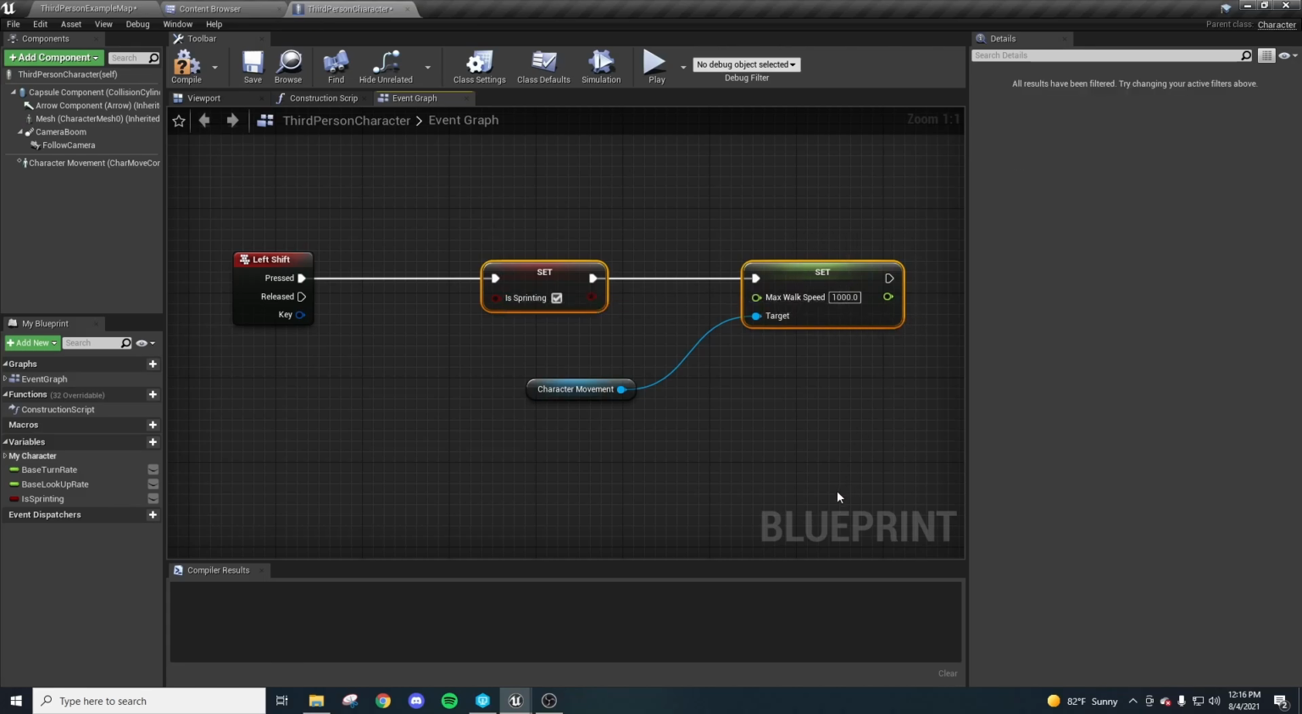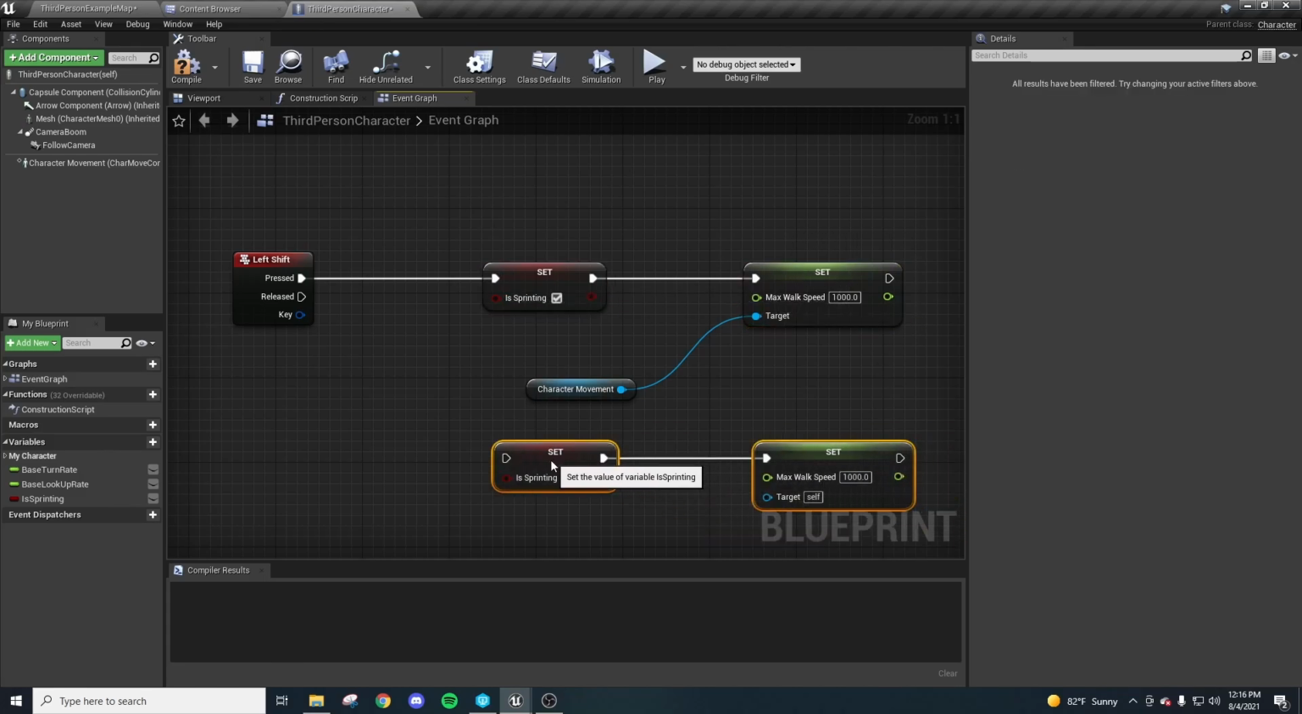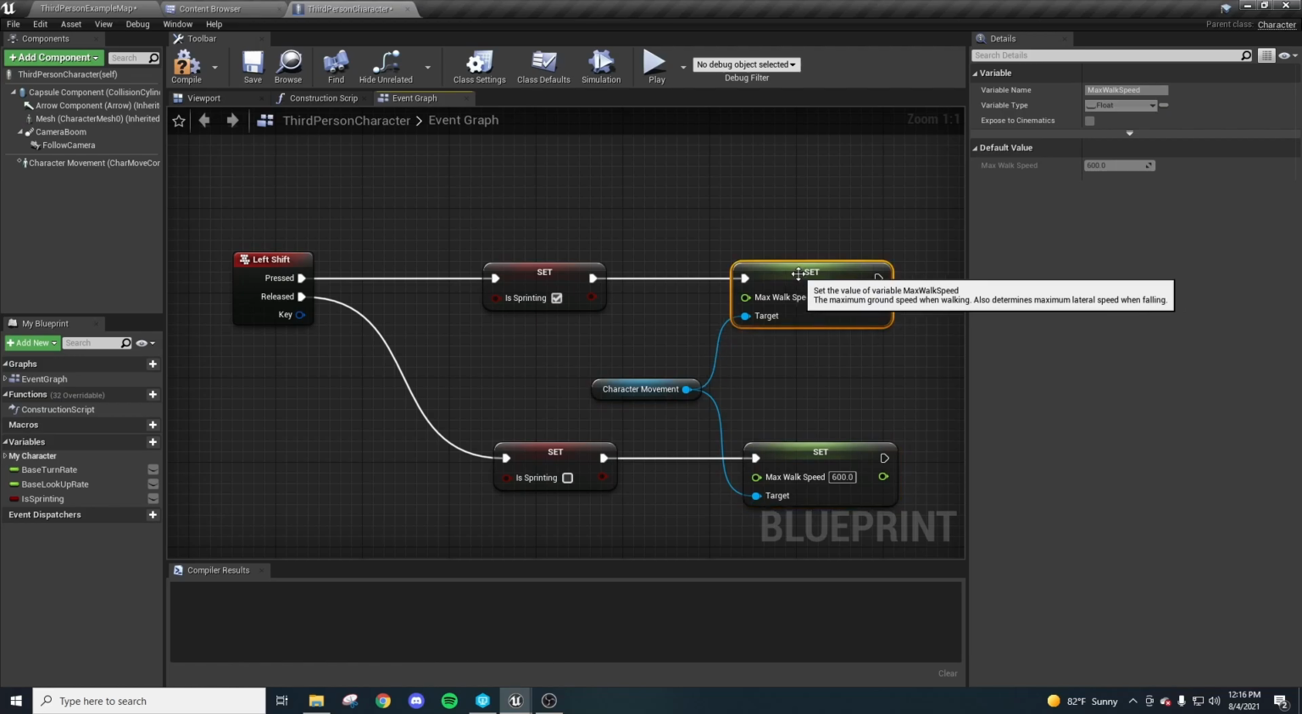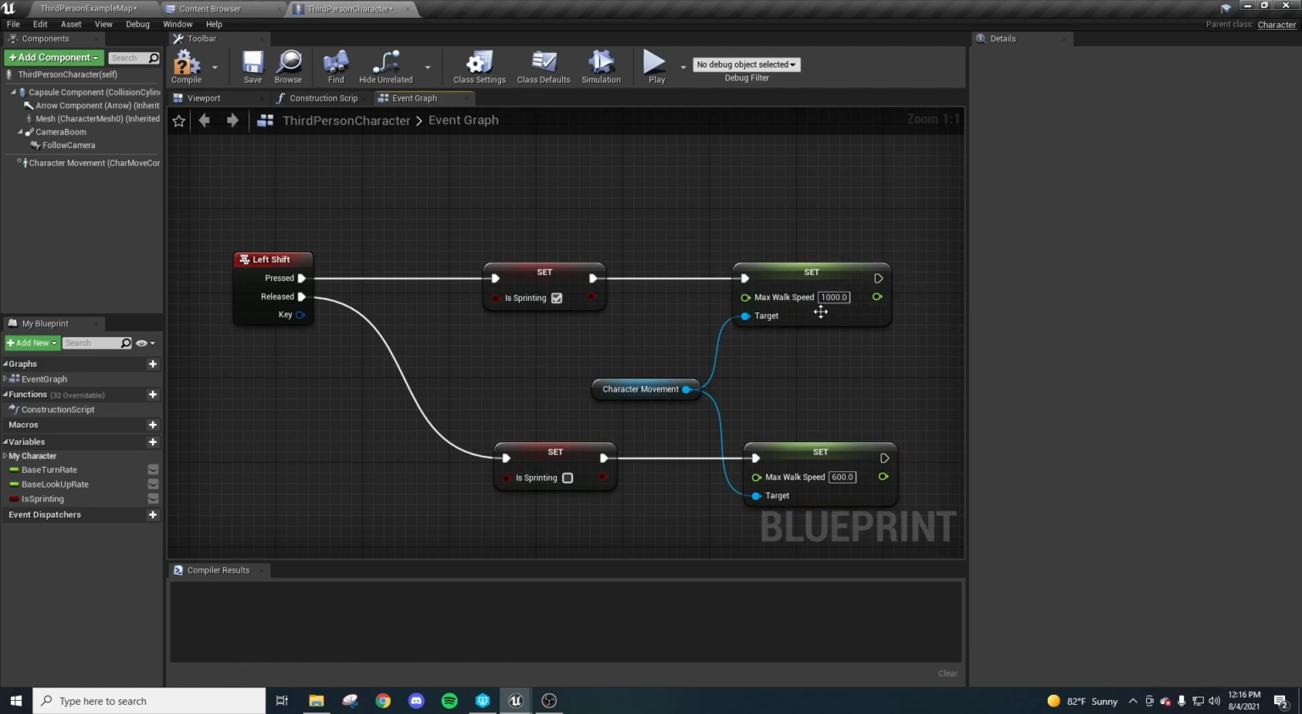So we're going to copy this. We're going to drag it just under it, and we're going to turn sprinting off, and we're going to set this back to 600. And we're going to connect release to that, and we're going to connect this character movement to target. So targets are very important to understand, in that anytime you tell something to happen, you have to tell it also what you want to apply that to.